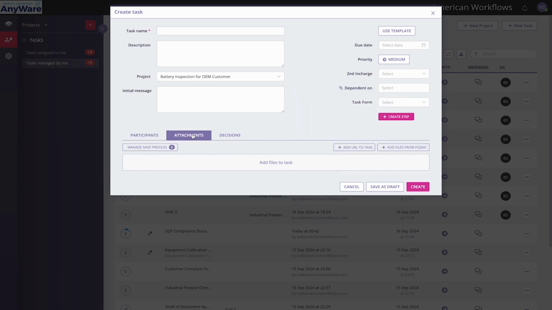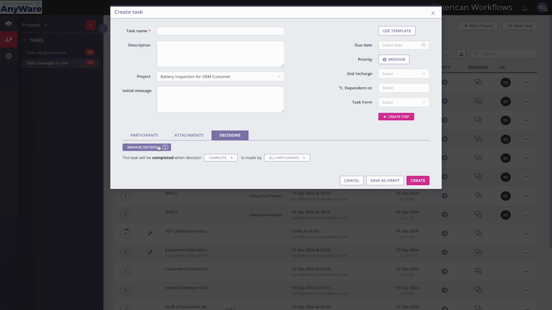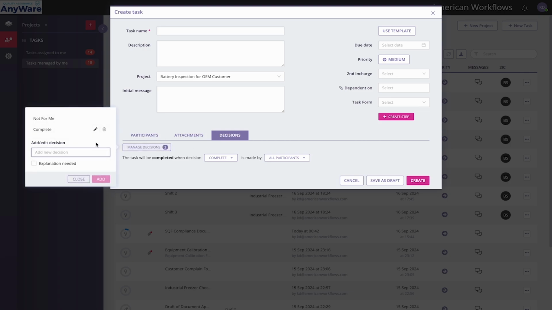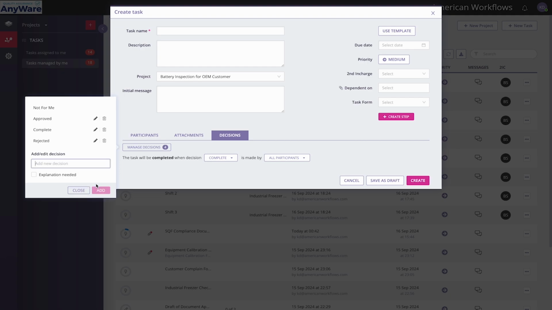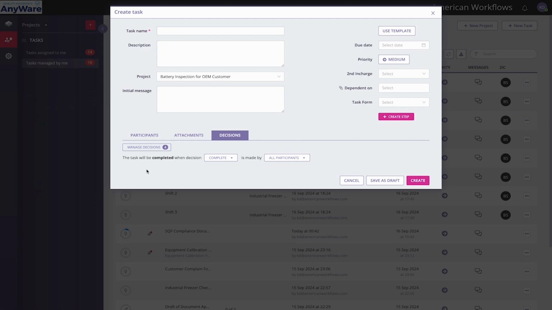Again, we have the option for attachments, and we can also manage decisions here. I can add as many decisions as I want. So I can say add a decision called approve, or reject it. So this is the way we can add or edit decisions.